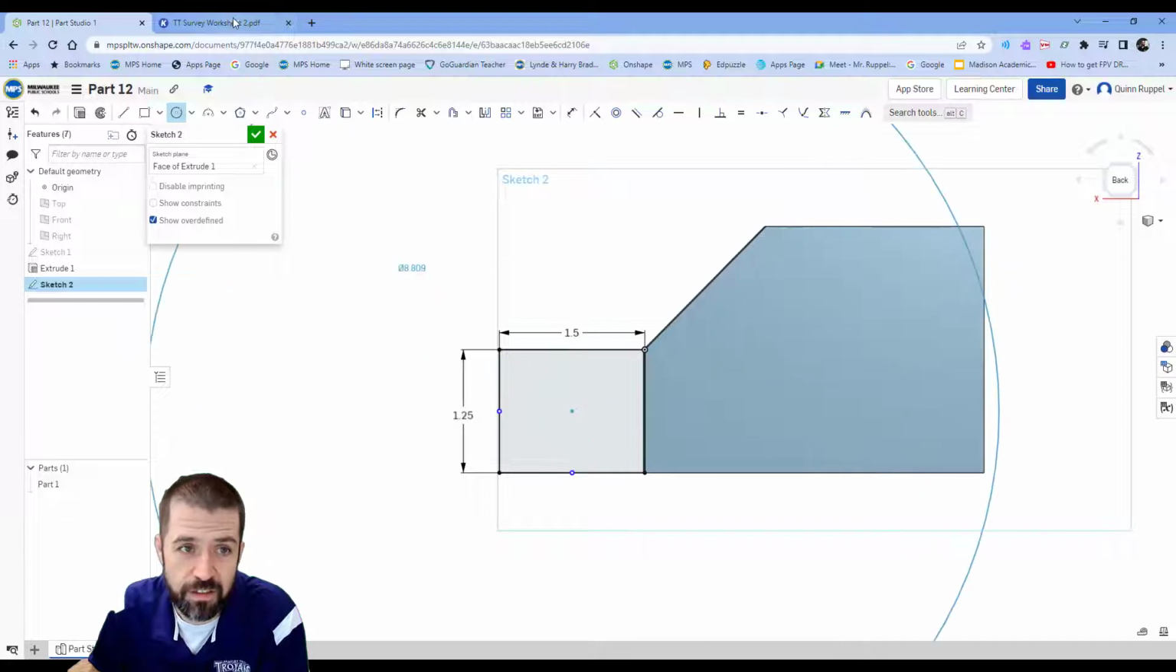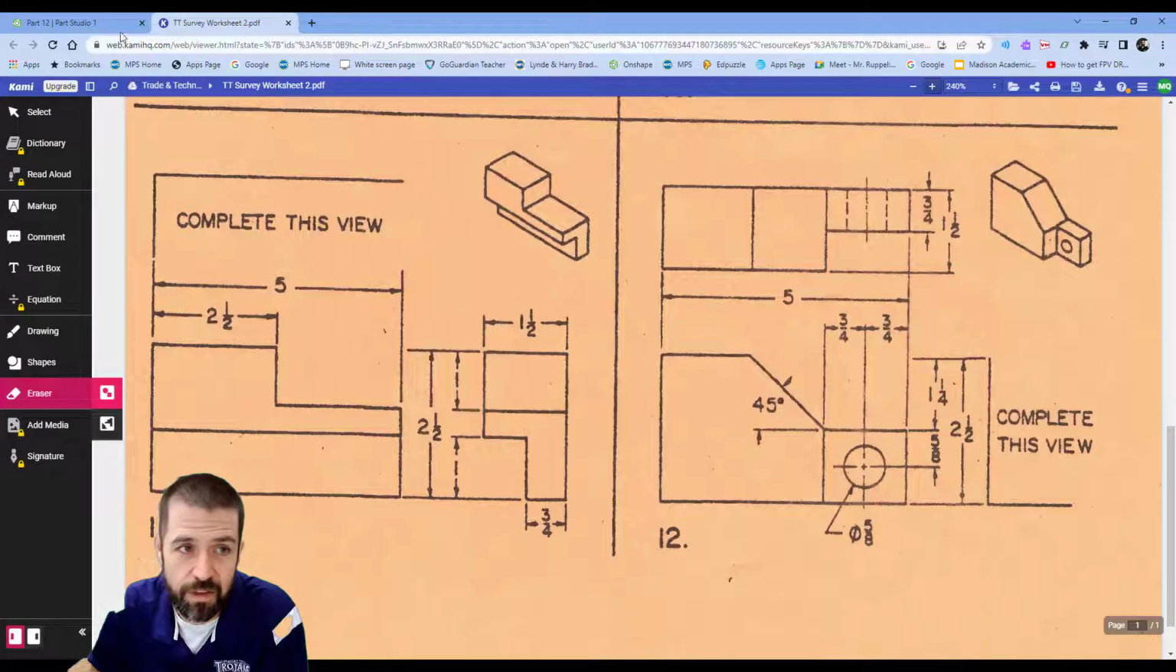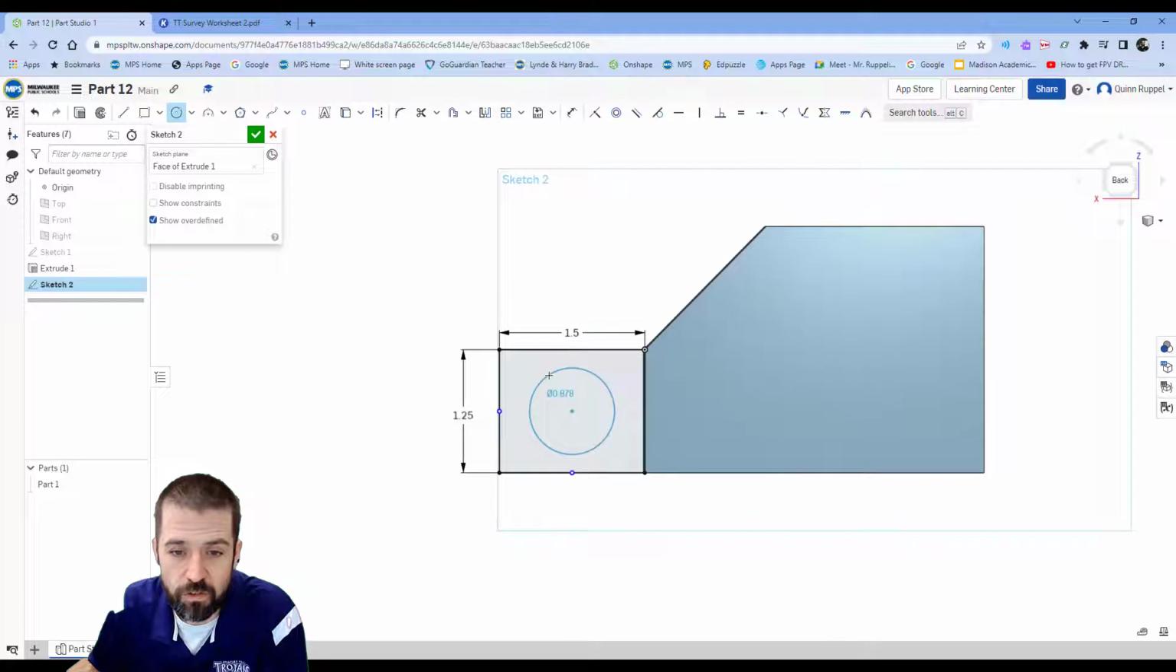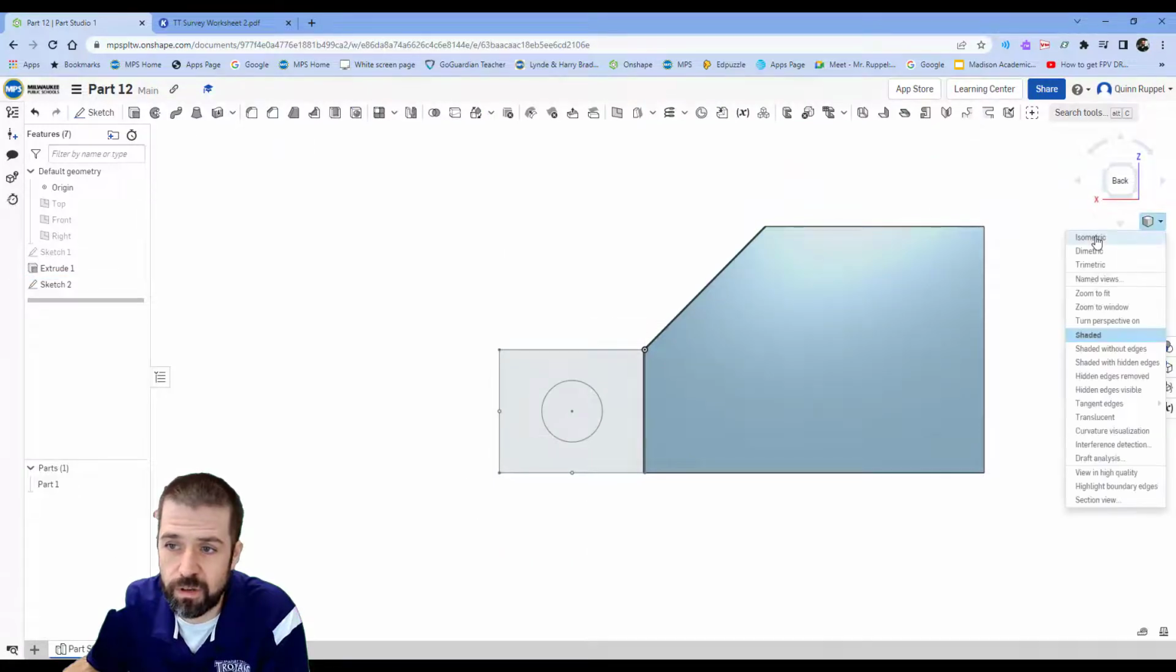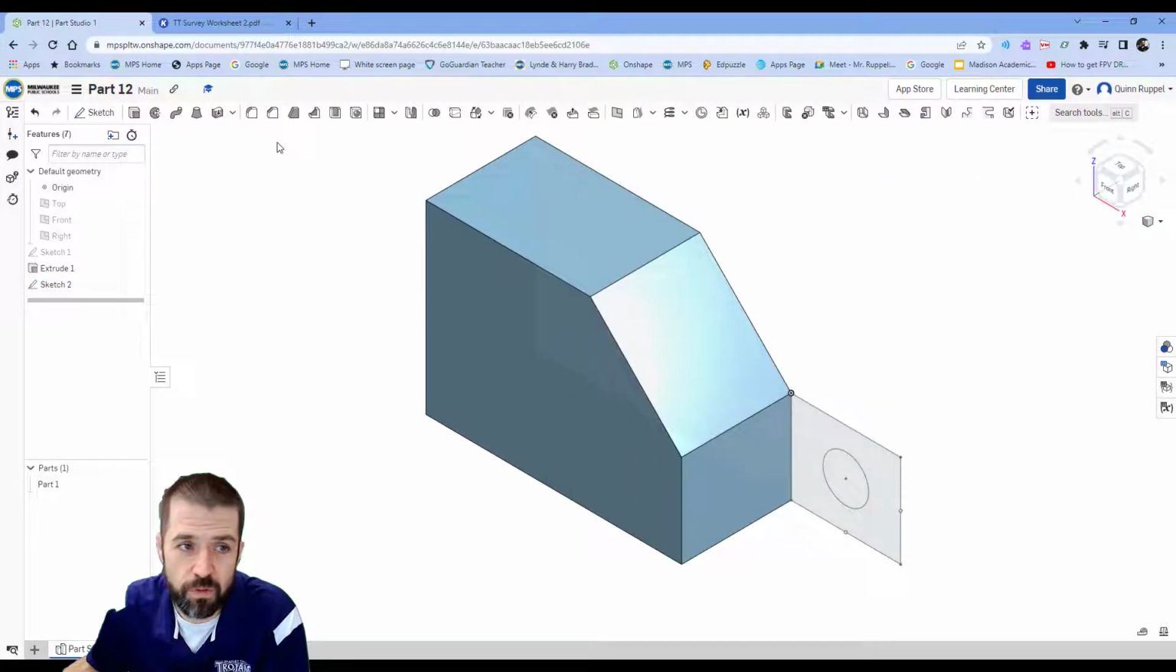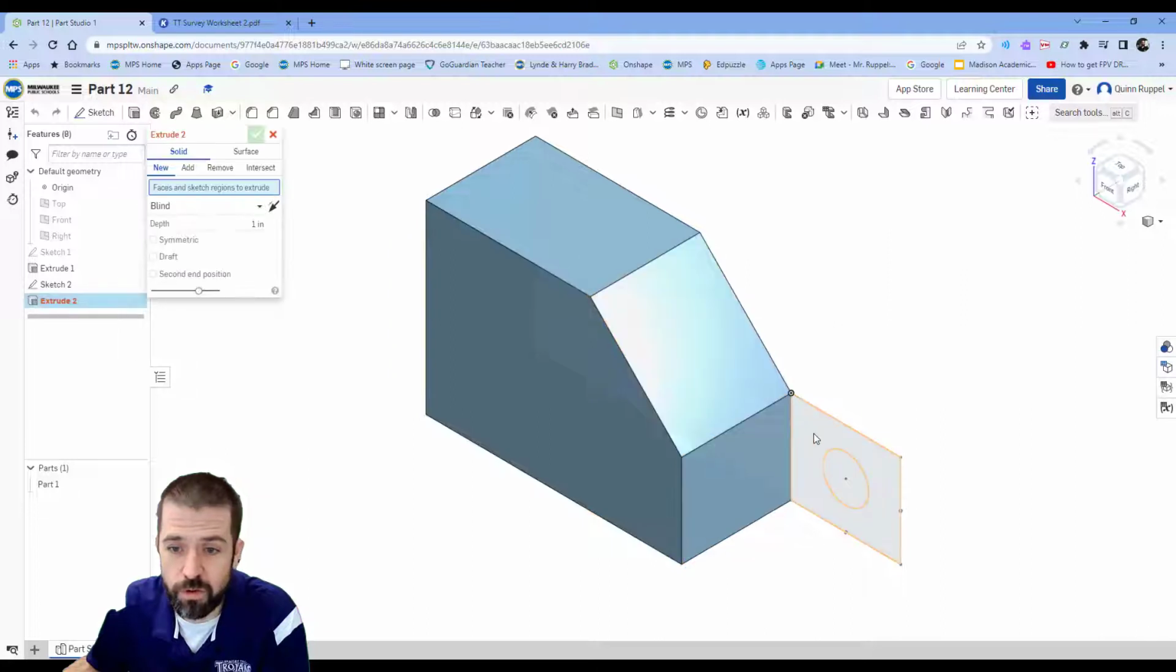The size of the circle, if I look at my blueprint, is 5/8. So once I click, there's my opportunity to enter my number. I can type it in as a fraction, 5/8, and it gives me that 0.625 or 5/8 circle. Finish sketch, go to my isometric view. I'm going to extrude just this object.